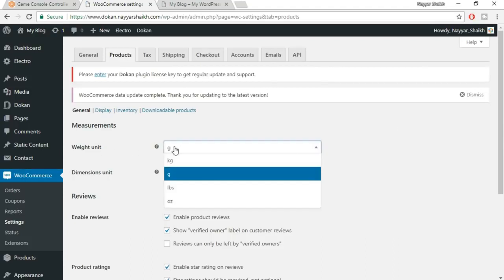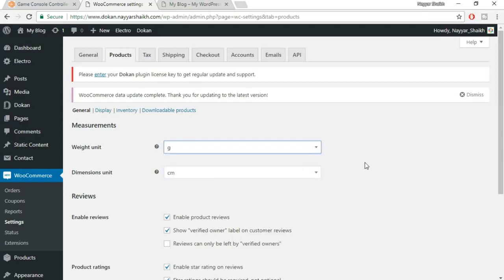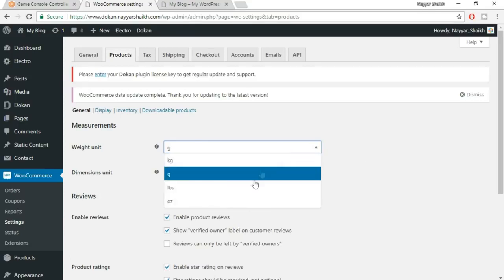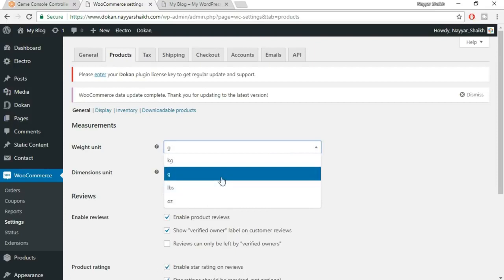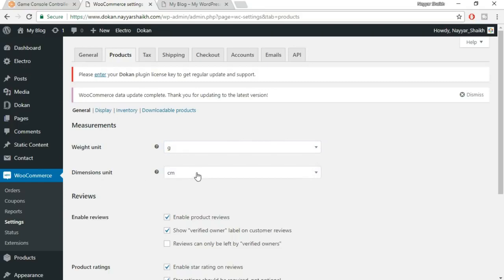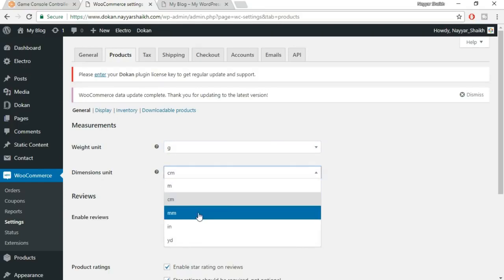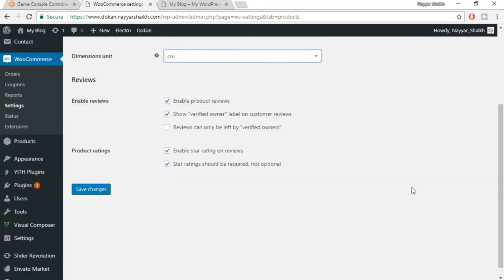So weight unit, which unit do you prefer for your product? I am selecting grams. Basically, in India we prefer grams. If you're in America or some different country, I think they prefer the pound and so on. So you can select that from here. Now dimension unit, you can select meter, millimeter, centimeter. Centimeter is selected by me.